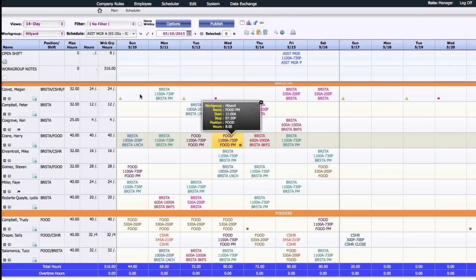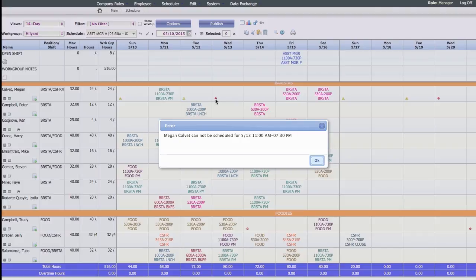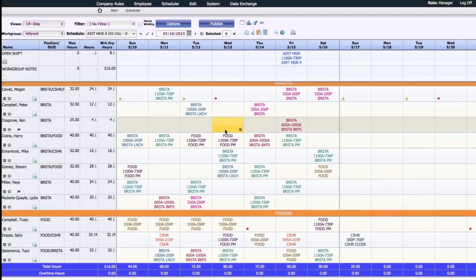I don't have anybody else that can work this except perhaps Megan. But she's also already got an "I don't like to work after 3 p.m." that day. So it's not going to let me schedule her either. So you can see how it's going to alert you if somebody can't work. It's going to alert you if it's a position that they can't work in. So it's a really comprehensive way to schedule the employees.